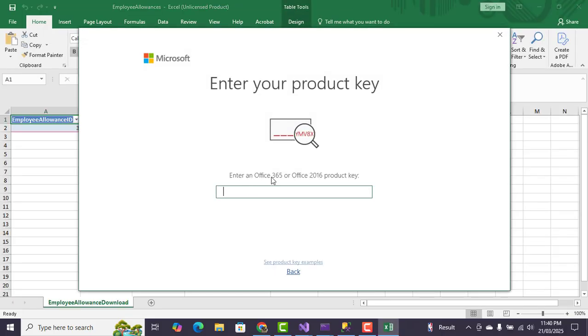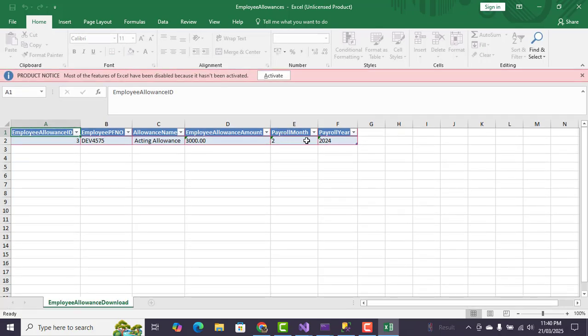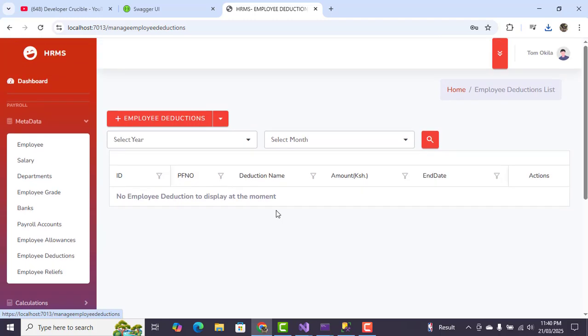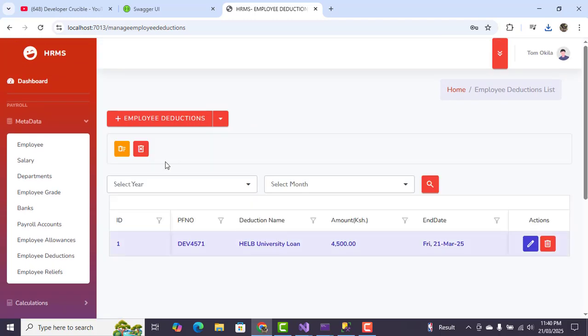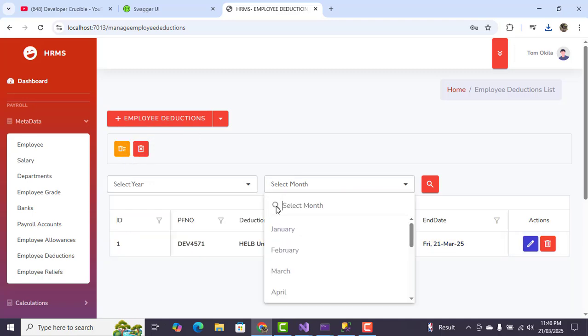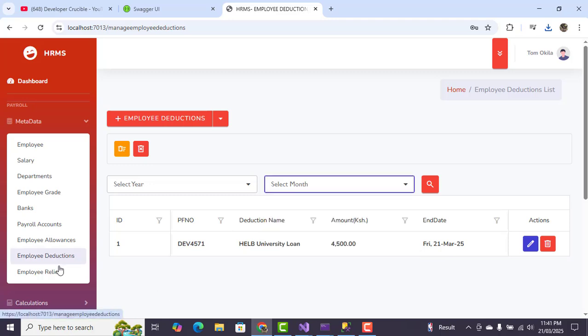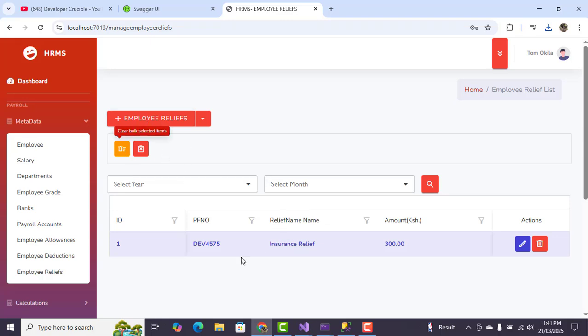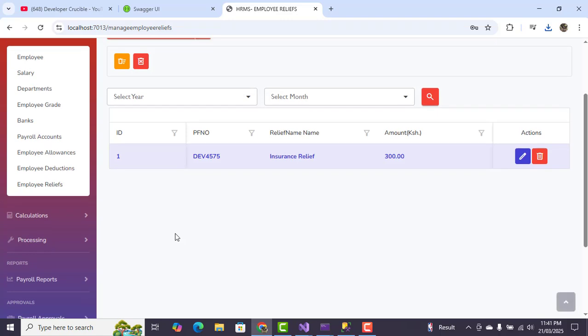So let's see. So that is it. So you can see it is giving you only that month. That's very good. The same thing for deductions. Again, you can see it gives you the ability to mass delete and clear. So let me just clear. You can again search for the month. Okay. The same thing for reliefs. You can again do the same functionality actually. For that, you can edit, do all those things here like that.